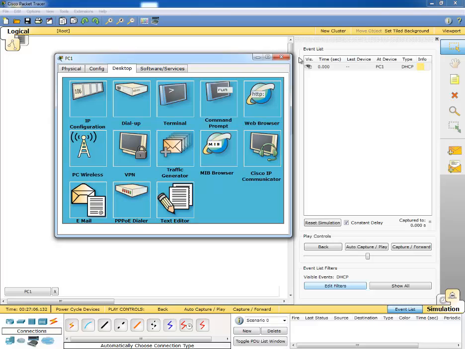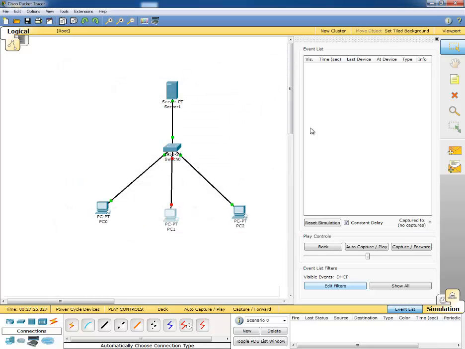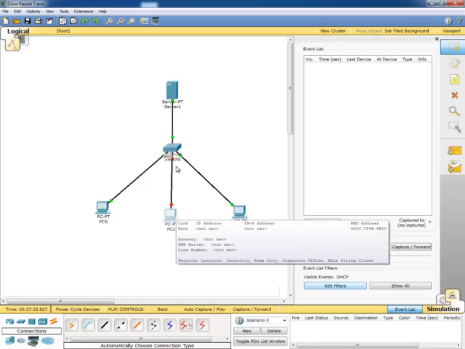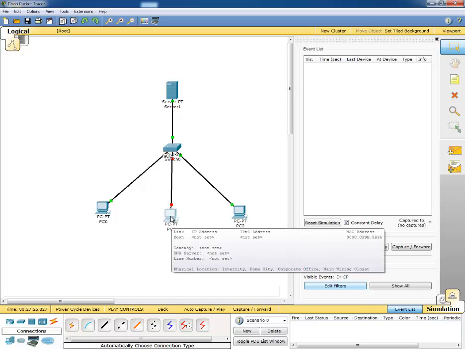Now I'm going to go back to the physical world, clicking on the physical tab, and I said DHCP can happen in 3 steps. First step is when the computer first boots up. So let me turn off the computer. Let me close out of this. You notice when I close out of my computer, the event list disappears, and then I also have the red dots and a computer that's semi-transparent. Let me click on it again.